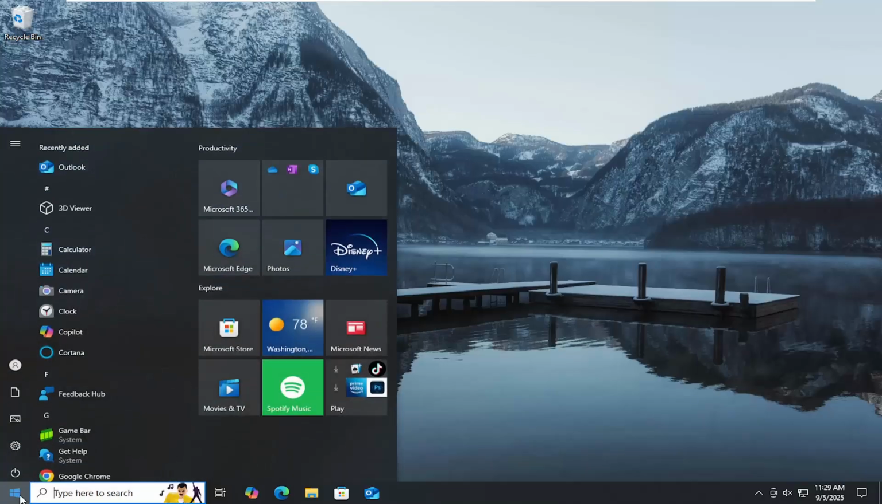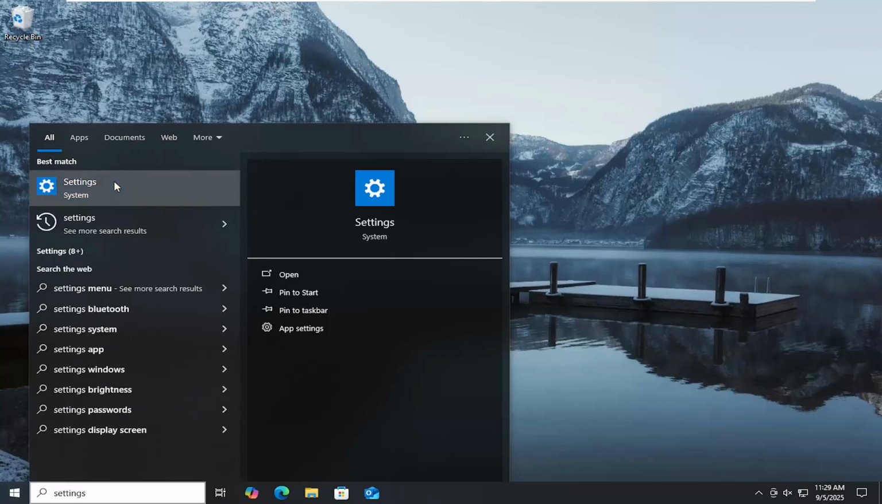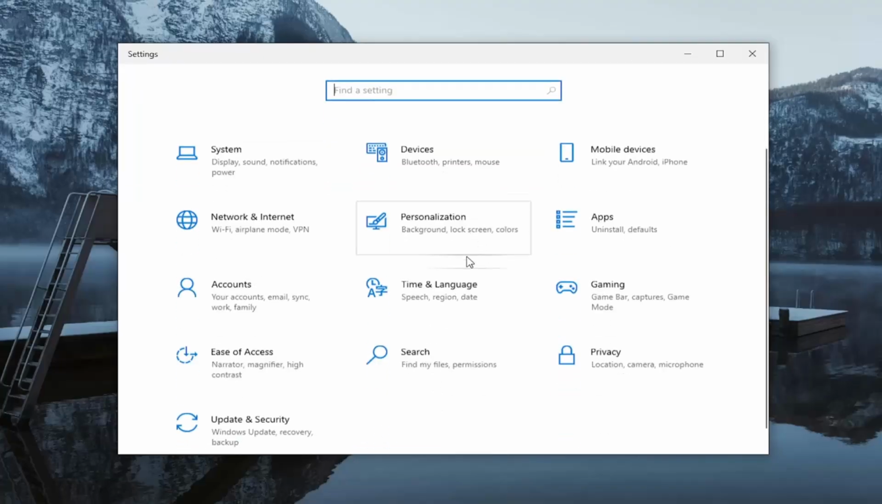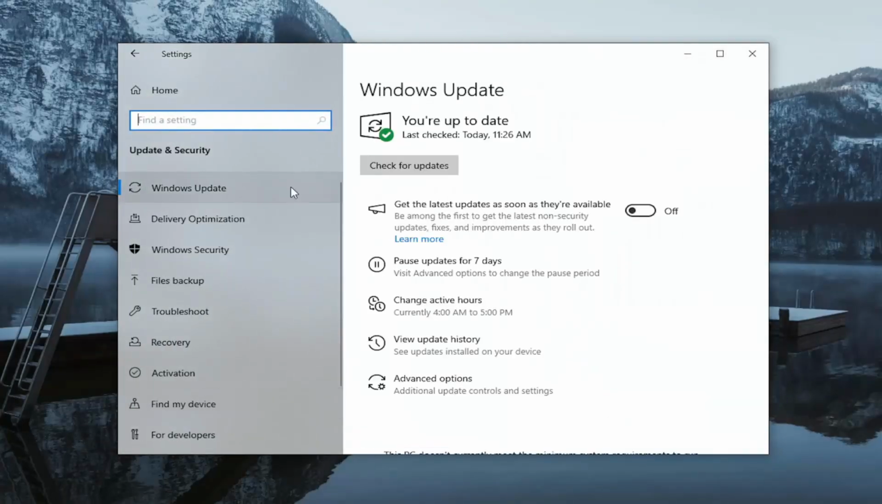So all you have to do is open up the search menu, type in settings, best result should come back with settings. Go ahead and open that up. And then you want to go down and select Update and Security. And now on the left side, you want to just select Windows Update. And then on the right, it should say View Update History.